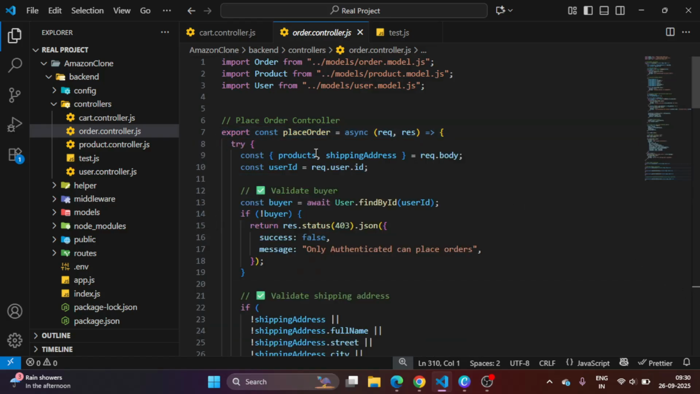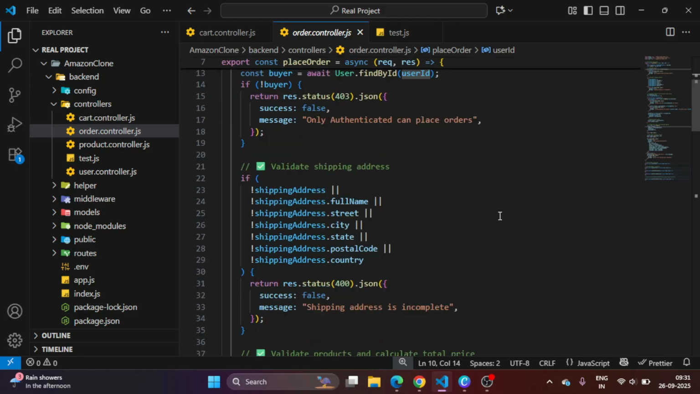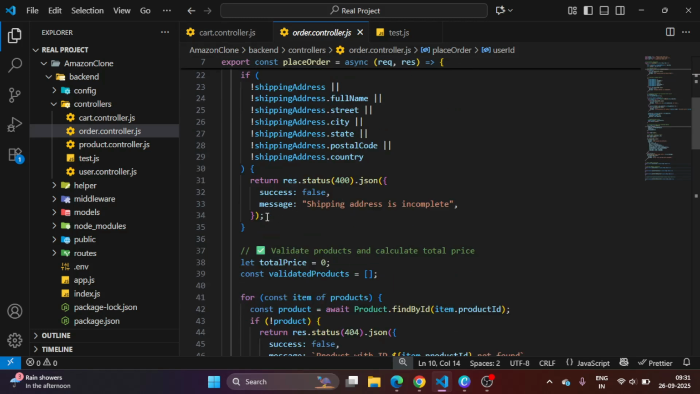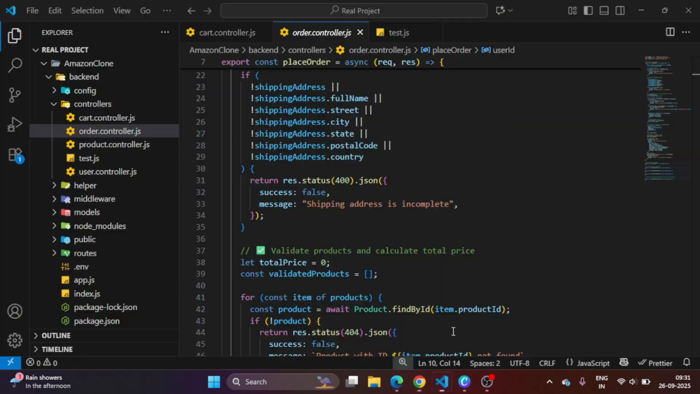So products and shipping address we are getting from our request body, and this is user ID from login user, and then we validate buyer. So we find buyer. Only authenticated users can place an order, right? And then we validate all the shipping address, and if shipping address is incomplete, that means you have to fulfill all the fields. If you miss any one of them, then you will see an error.